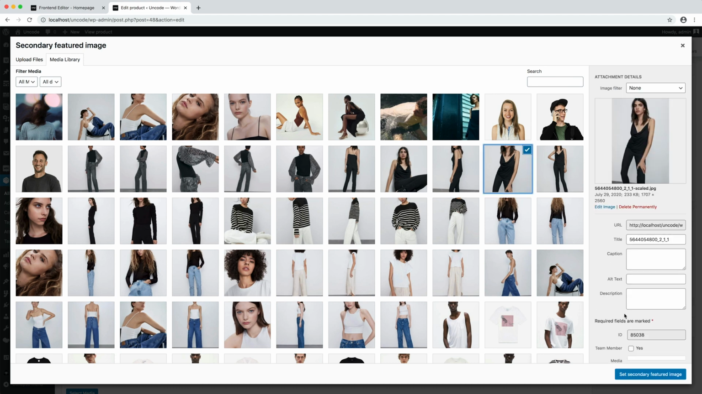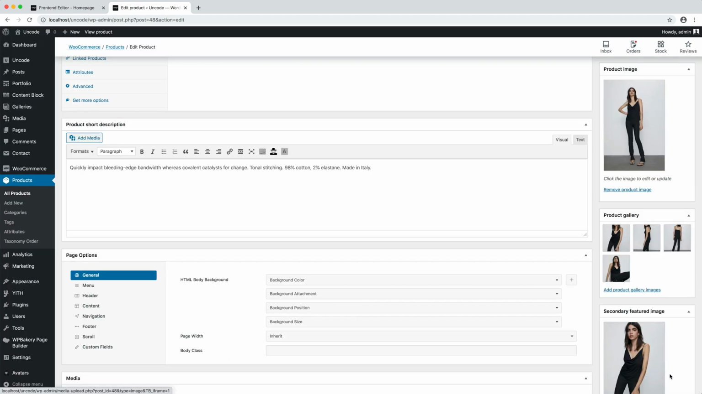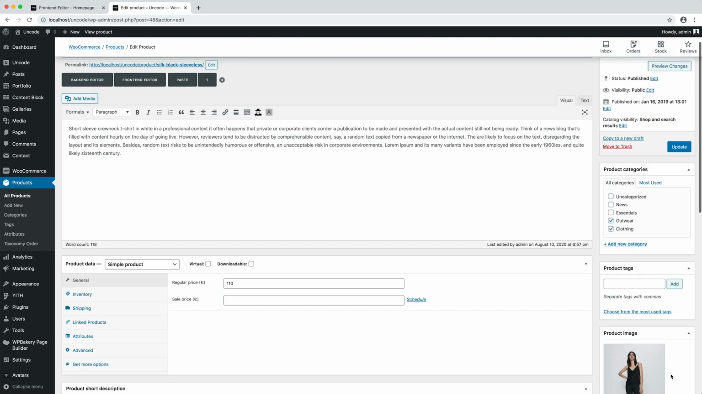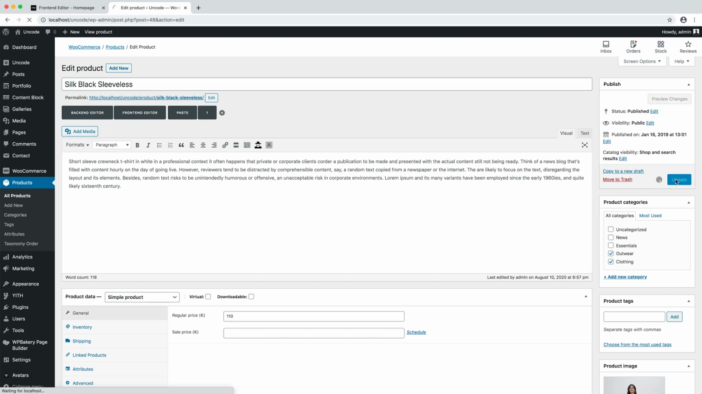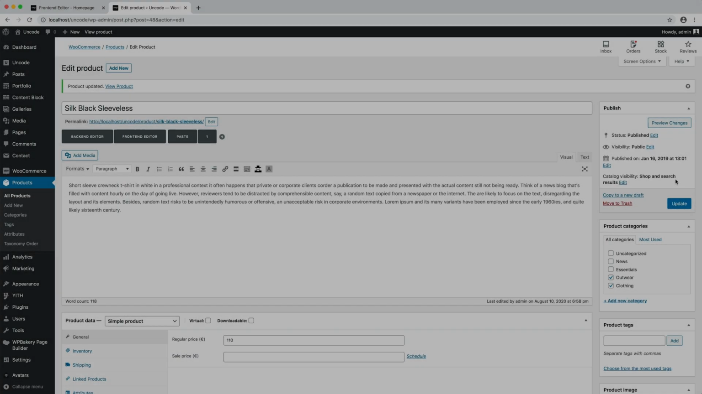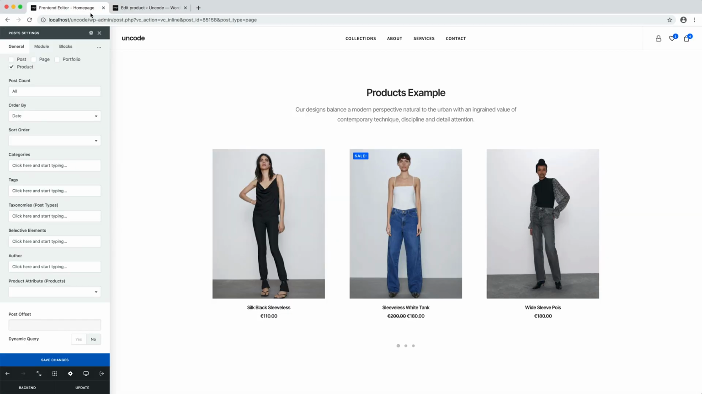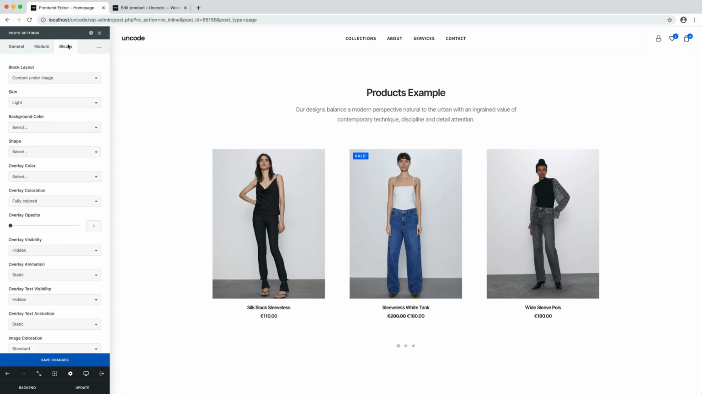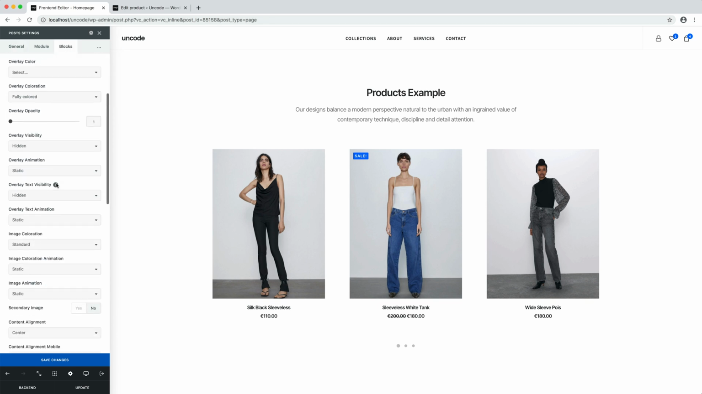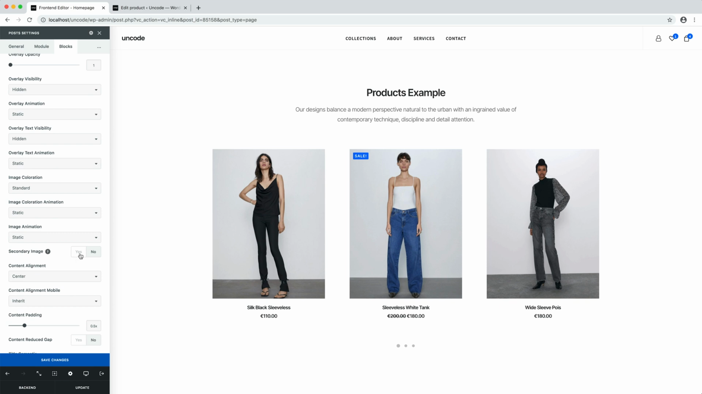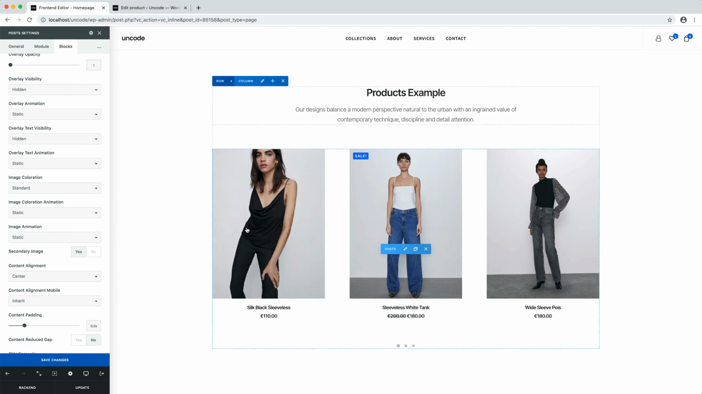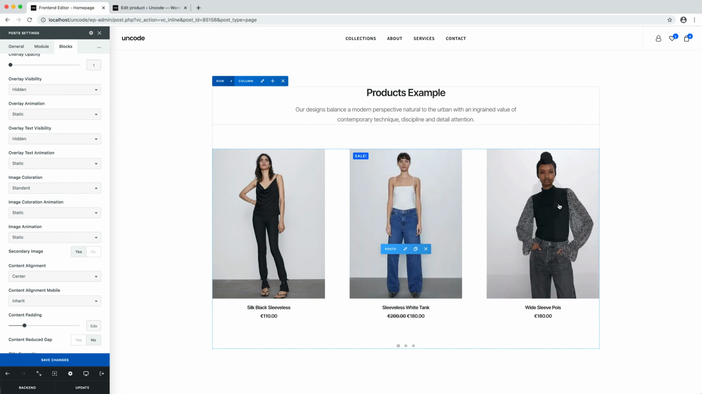For example, let's connect this image, and obviously save the product page. Open the Posts module settings, and in the Block tab, activate the secondary image option. Let's save the module settings and test the secondary image. Perfect, it works as it should.